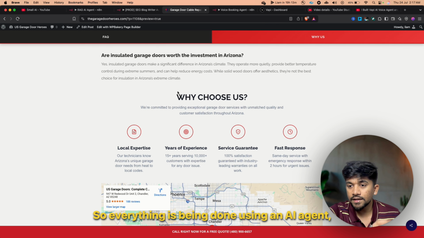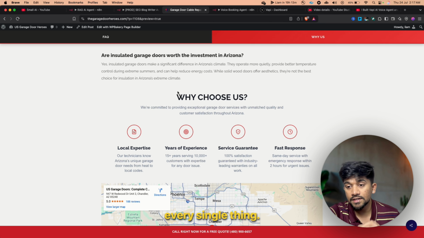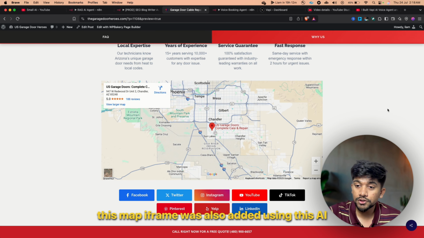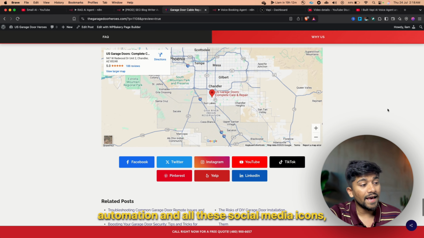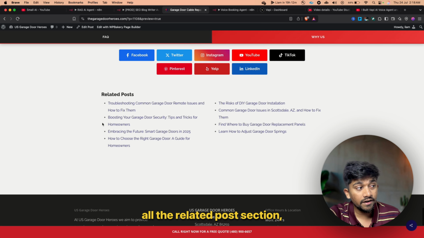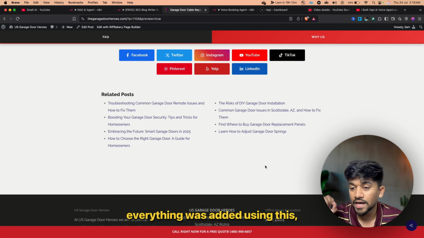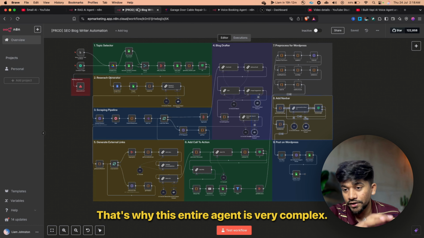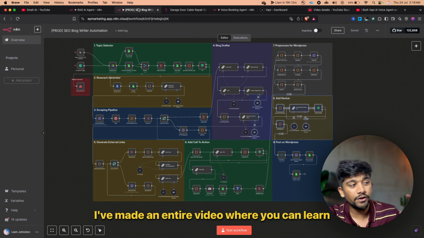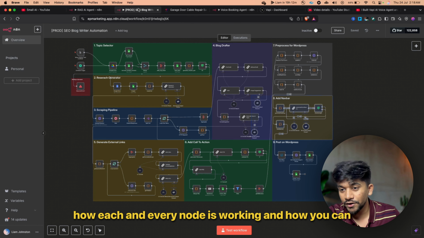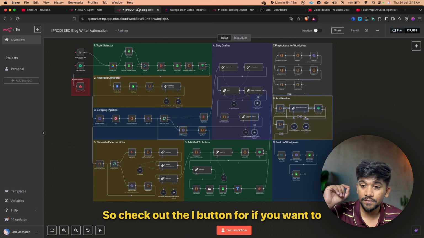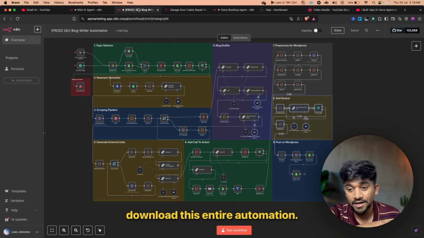So everything is being done using an AI agent, every single thing. You can see this map. This map iframe was also added using this AI automation, and all the social media icons, all the related post section, everything was added using this AI agent. That's why this entire AI agent is very complex. I've made an entire video where you can learn how each and every node is working and how you can download the entire template. So check out the I button if you want to download this entire automation.